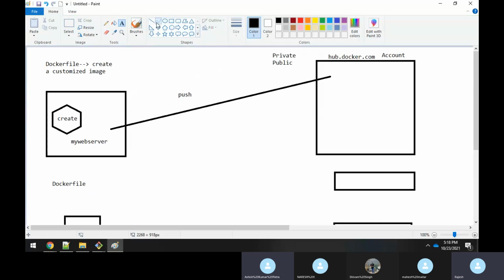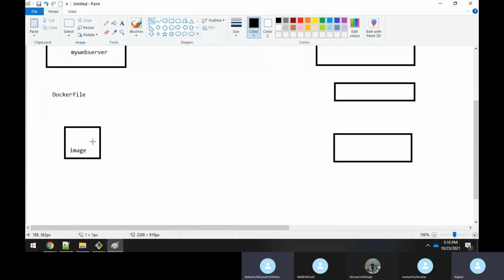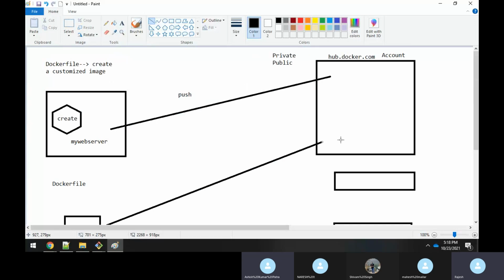This image will be visible to everyone, right? Because it's a public repository. By the time you push it, some other person can pull it and make use of that image. That should not happen, right?